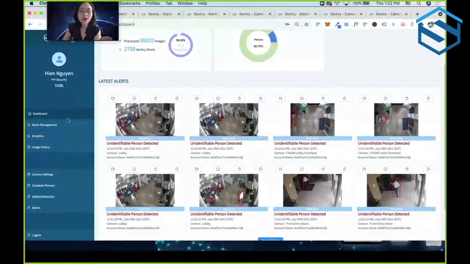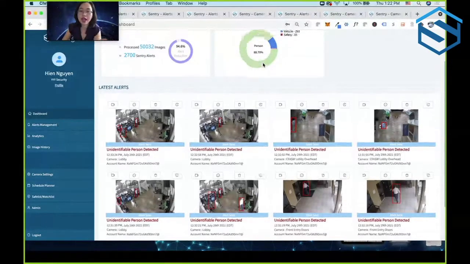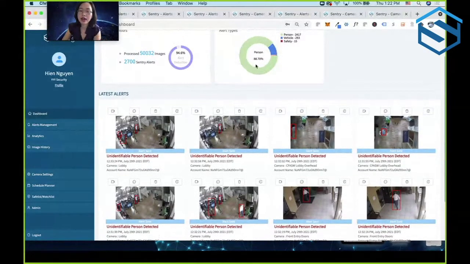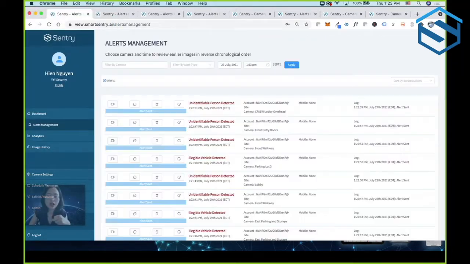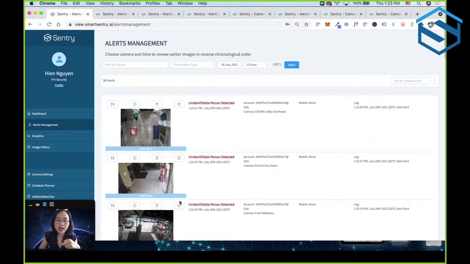It's always have the person or vehicle in the alert that we send out that was summarized here about the type. So we're very confident that the false alert reduction rate that we have is even higher than 99%. So from the alert management view, you can see more detail on what the alert that we send out.